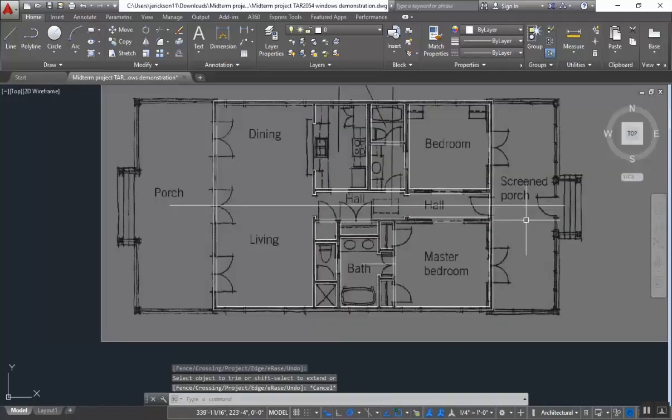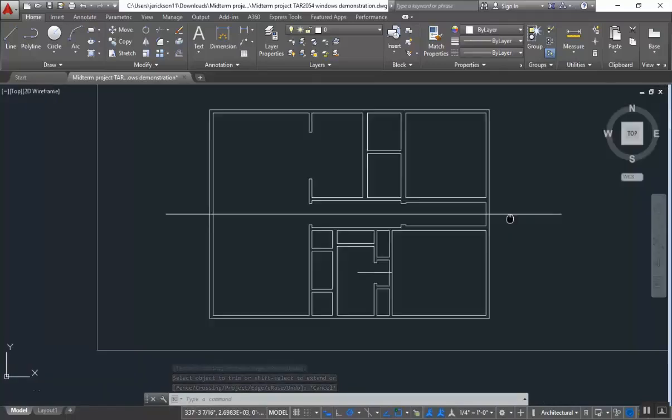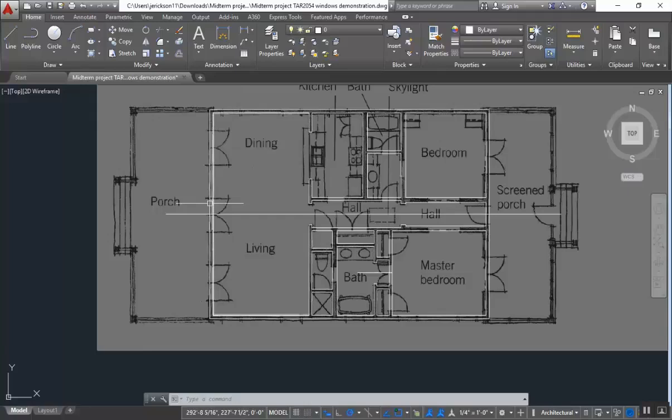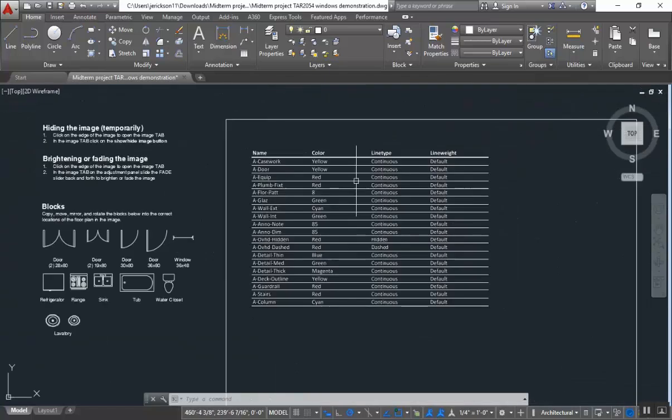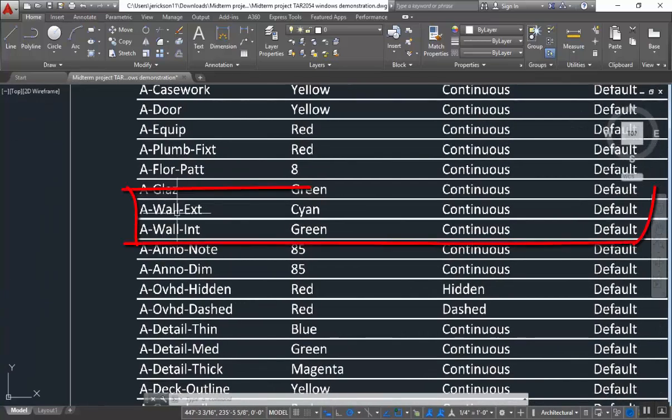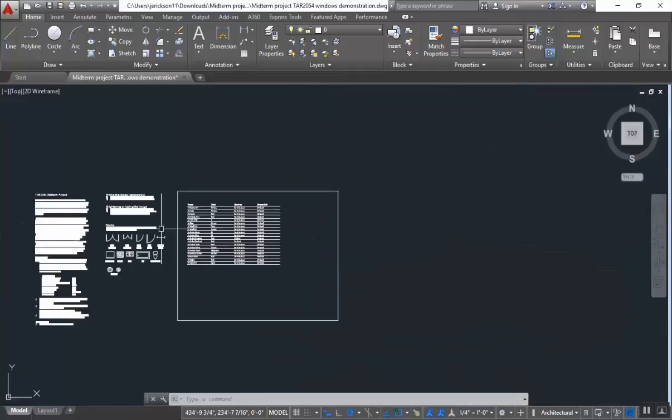All right, before I start putting the windows in, one thing I want to do is put all of the walls on their appropriate layer. I'm going to do that so that it helps differentiate between the walls and the other objects. We do have two layers that we're using. If you look over here in the list of layers, there's a wall exterior, and the A stands for architectural. Wall means the category and the type of walls, exterior. Then there's a wall interior.